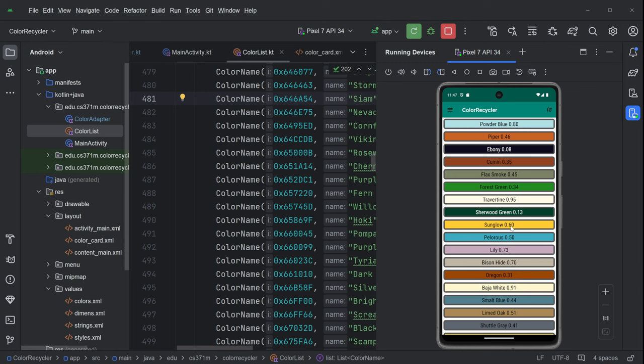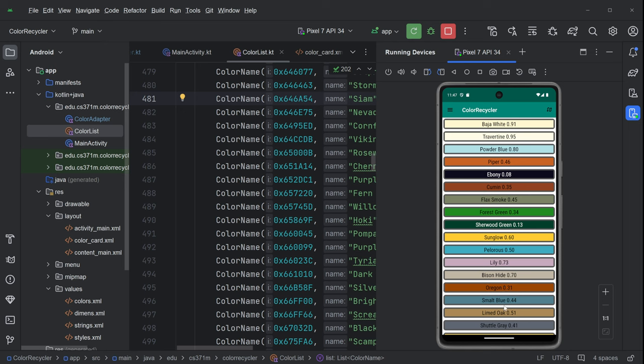Primary dynamics of this list, let's see, Travertine. We click it, it's like it gets removed from the list and placed at the top of the list. So Baja White, Limed Oak.